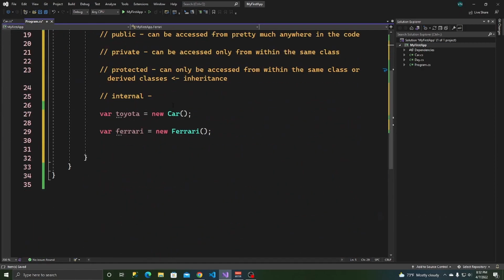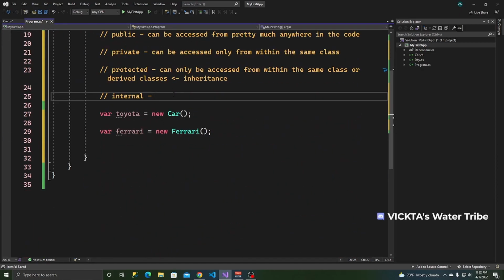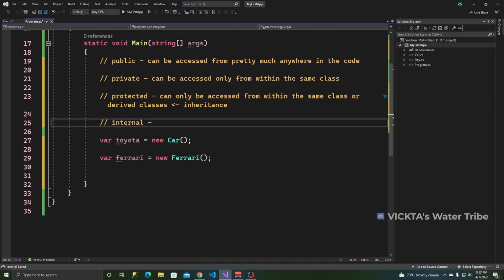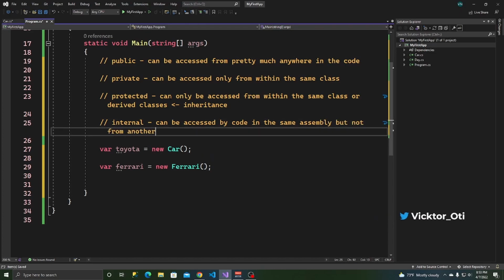All right, finally, the internal access modifier. Anything declared as internal can be accessed only by code in the same assembly, but not from another assembly.